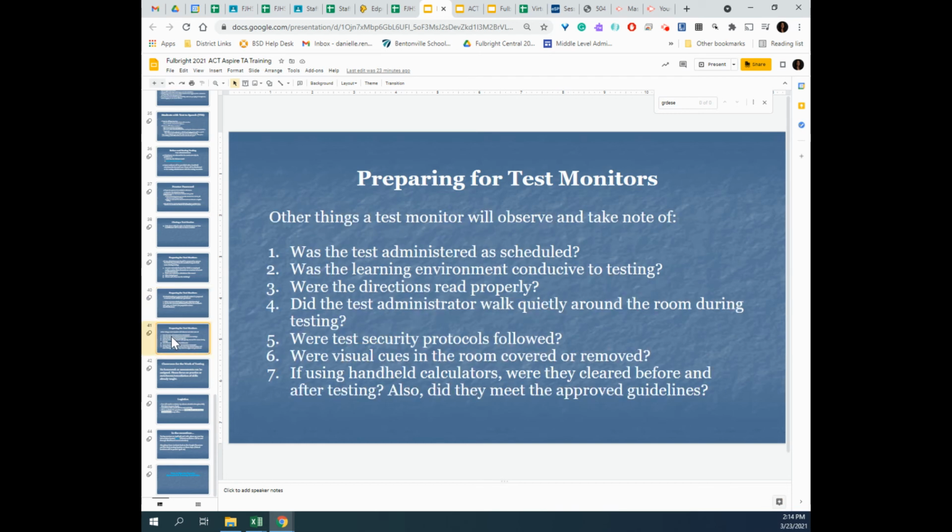Other things a test monitor will observe and take note of: was the test administered as scheduled? So we have to follow the same building schedule that we turned into the state. Was the learning environment conducive to testing? Like, was it loud? Was there a lawnmower outside? Was there anything like that? Were you reading the directions properly, verbatim from the test manual? Are you walking the room quietly during the testing? Did you follow test security protocols? Those types of things. If we've gone through all of the other slides of this presentation, you should be fine and good to go.